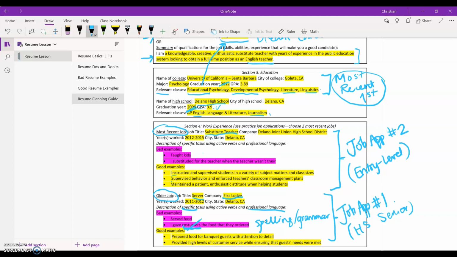If you want a better example, you can say, I prepared food for banquet guests with attention to detail. It's still using active verbs. It's telling them something good about myself. Or I provided high levels of customer service while ensuring that guests' needs were met. That's telling them that I'm a helpful person, that I have good customer service skills, that I am excellent, high levels of customer service. So that's a better way of saying I just served food.